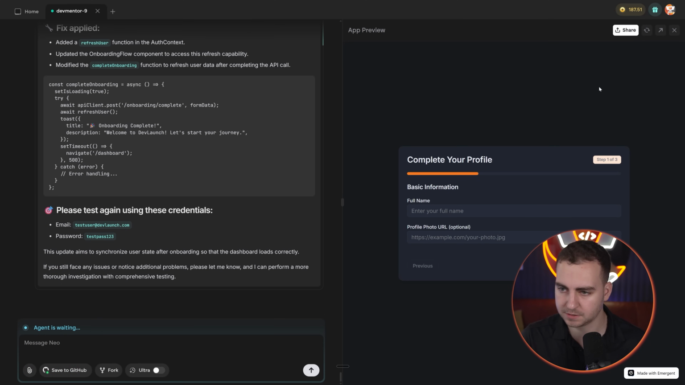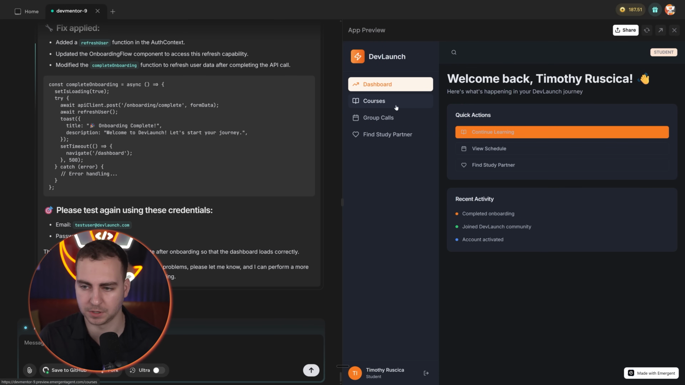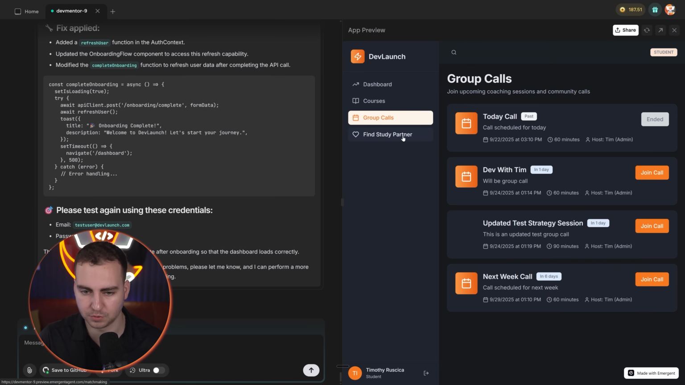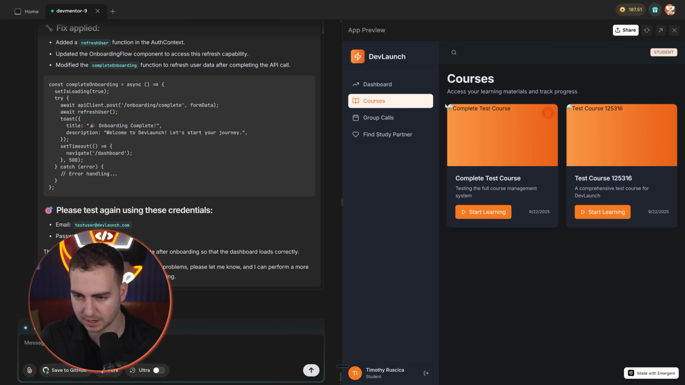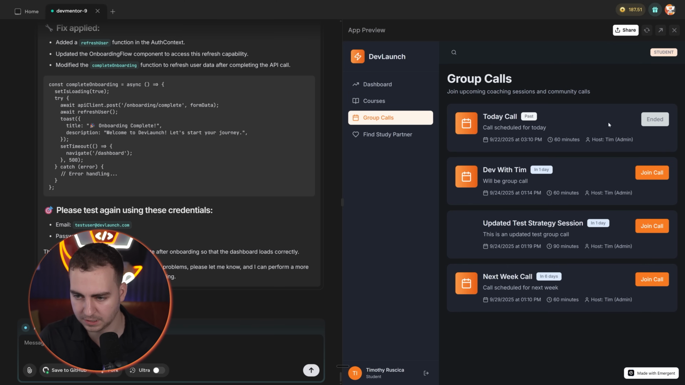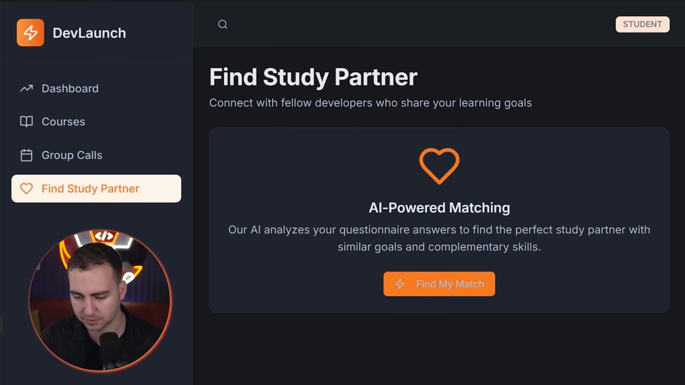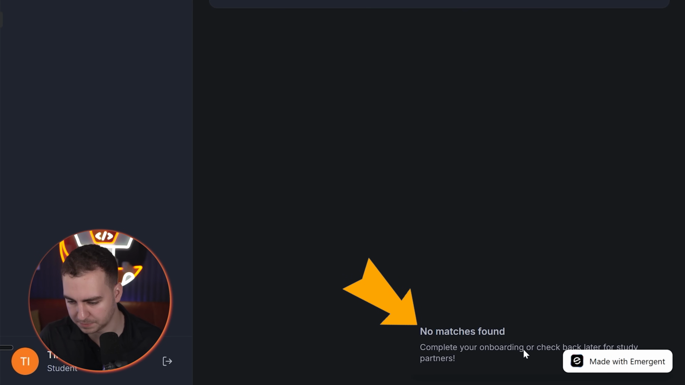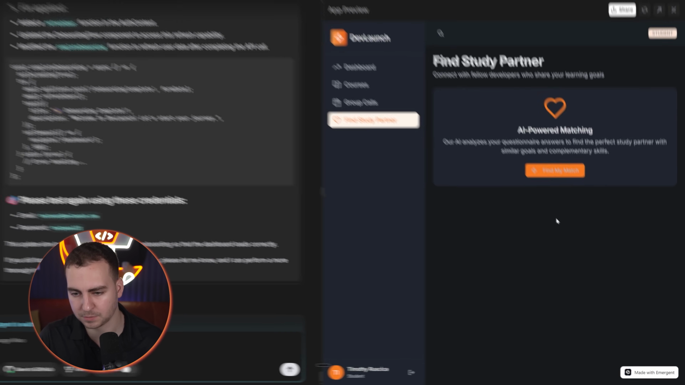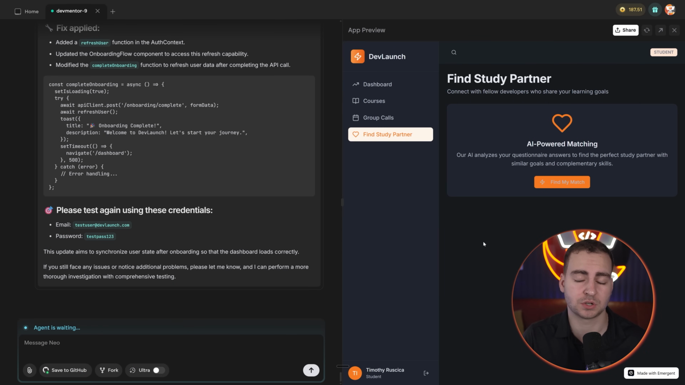All right, so it says it's fixed here. So let's go back, same thing, and let's test this. Although I guess I'm going to need to refresh. And let's see, and there we go. Okay, so it brings me to the correct page because now the onboarding is completed, and looks like I don't have the ability to delete because I'm not an admin. I can see the dashboard, I can see the group calls, same thing, I can't edit them. Okay, perfect, so that's fine and good. That's working good. And then if I go to find my study partner, it says no matches found. It says complete your onboarding, check back later for study partners. Okay, so I think that's the next feature that I want to work on. So let me tell the AI to start building that.